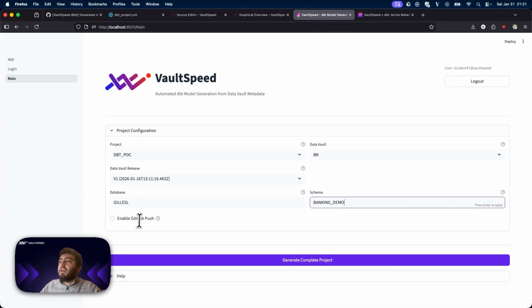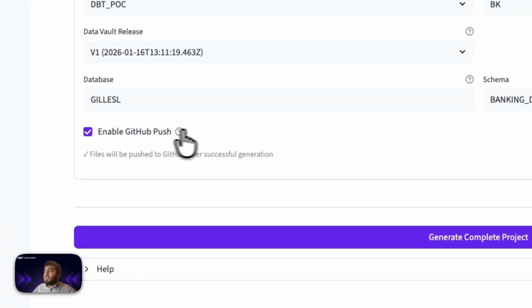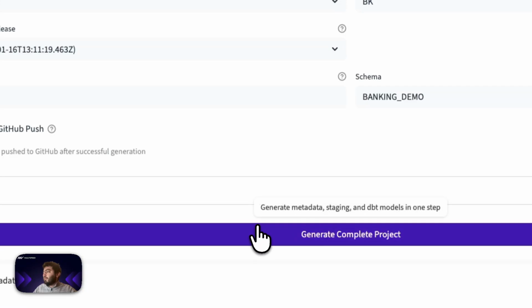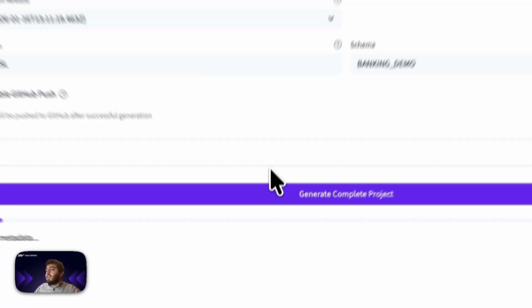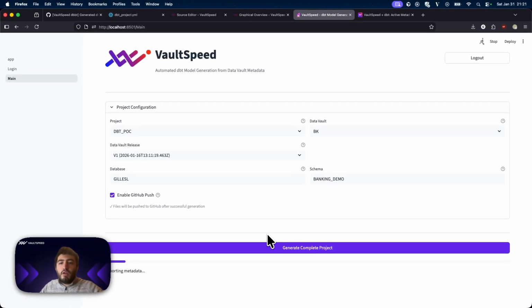You also might have noticed that I have the option to enable GitHub push, which allows me to directly push the generated models to a GitHub repository. Now it's as simple as pressing a single button and all the metadata of my data vault gets harvested from VaultSpeed and put in the AutomateDV templates.